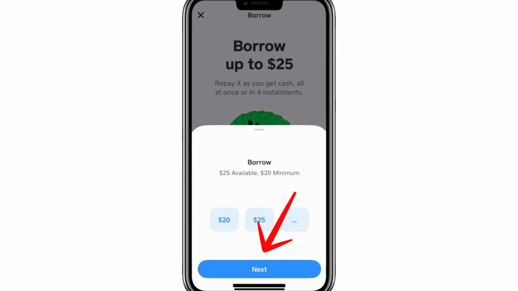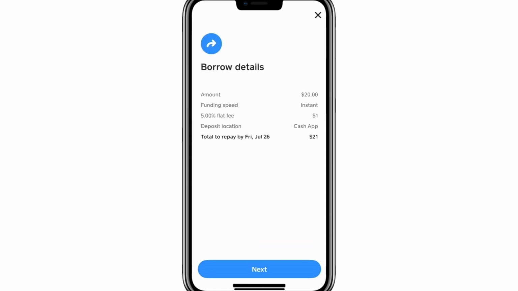The app will show you a summary of your loan. It will display the amount being borrowed, the flat fee, and the total amount you'll need to repay. In this case, borrowing $20 incurs a $1 fee, meaning you'll need to pay back $21 within 30 days. Tap Next to move on.